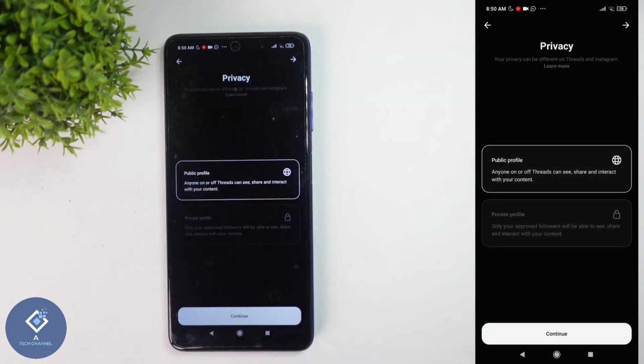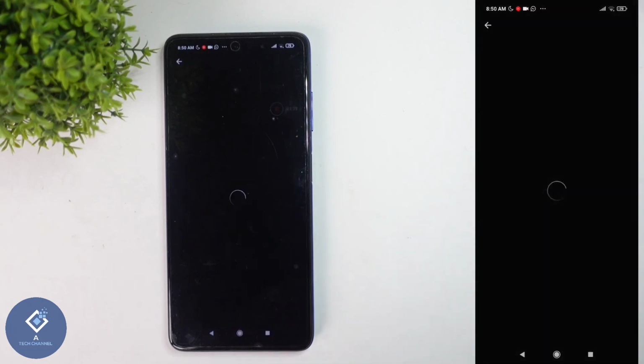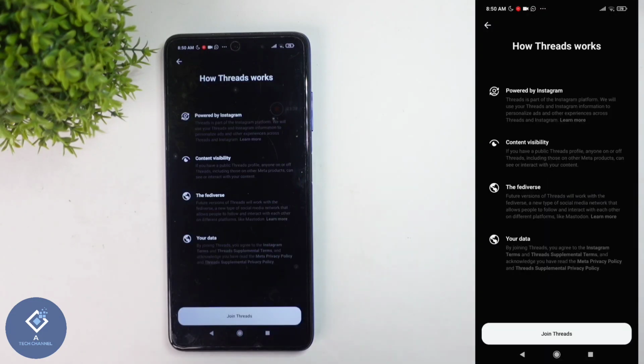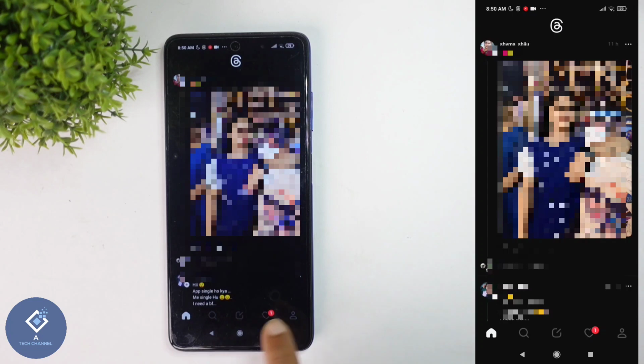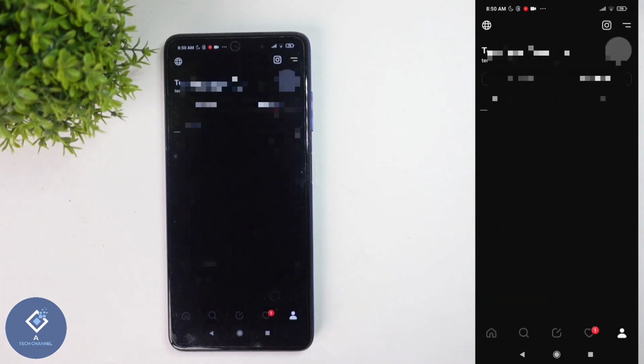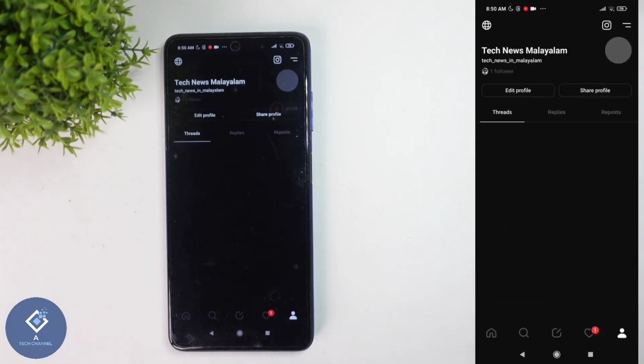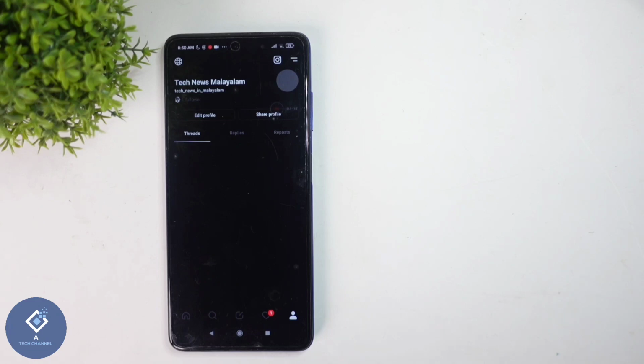For example, I am selecting public profile. After that, click on this continue button and when you are clicking on that, you can see a page like this. Down here you can see join threads, click on join threads. When you are clicking on that, your profile will be ready. After that, down here you can see the profile option. When you are clicking on that, you can see your profile. So this way you can easily create a new Threads account.